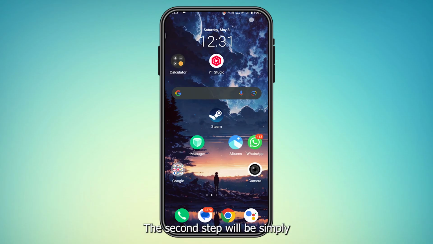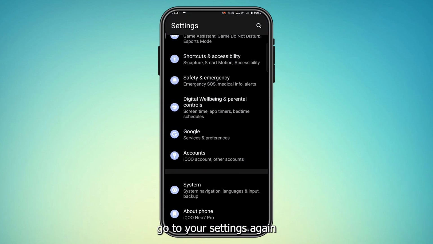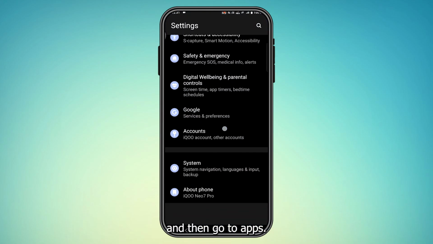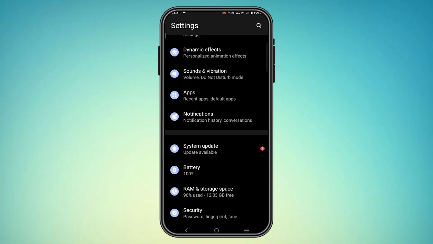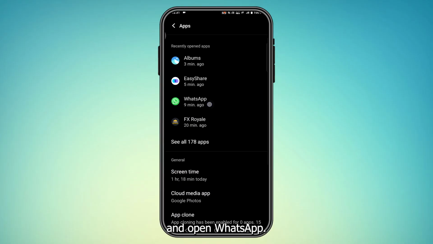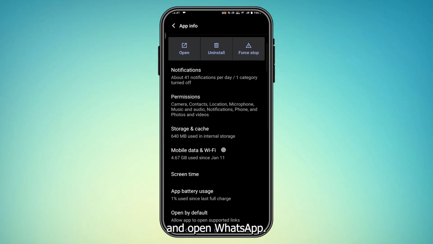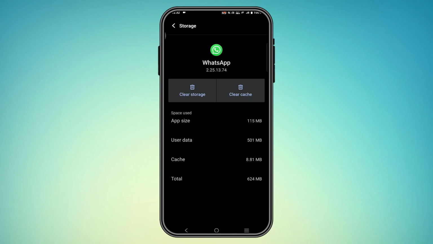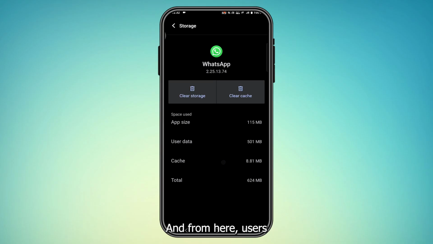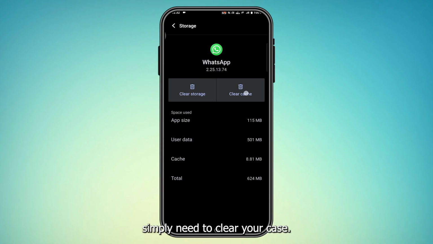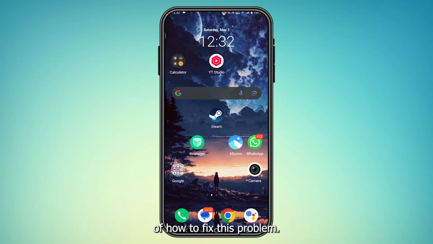The second step will be simply go to your settings again, and then go to apps, go to your apps and open WhatsApp. And from here you just simply need to clear your cache. Okay, just simply clear your cache, and that's it. This is the second step. You know how to fix this problem.